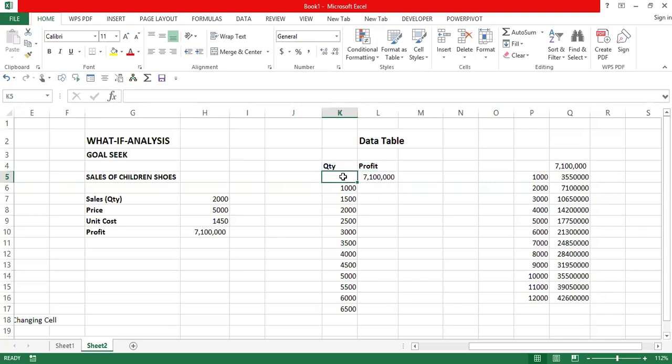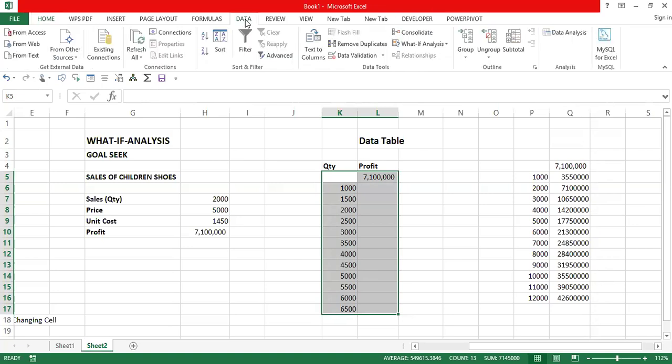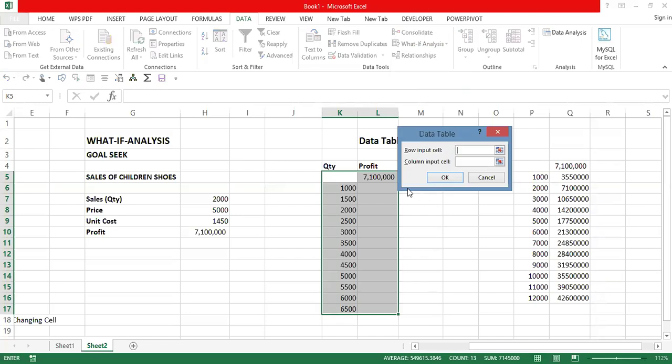So how do we create the data table? This is a 1D data table, one-dimensional data table. So you highlight the whole thing like this. You go to Data tab. Then you go to what if analysis, go to data table. It's asking you row input cell or column input cell. We have a column input cell, right? Then click on OK.